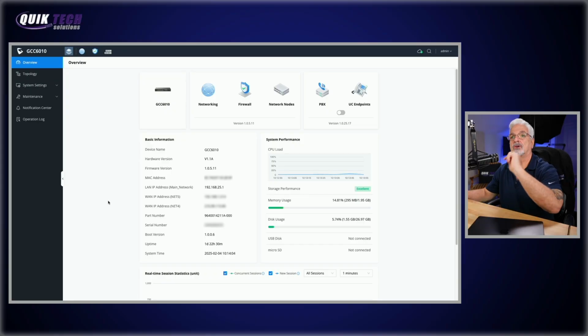And then when it didn't fail over, it occurred to me that I forgot to enable that feature on the Grandstream GCC. So I did it, and I wanted to share that with you, and it's super easy, so let's get started. All right, so I'm signed into my Grandstream GCC6010.